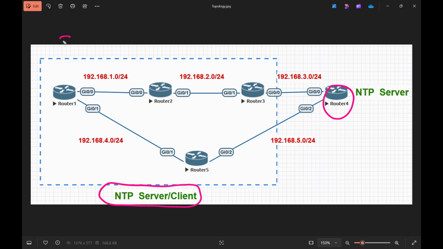Here is when the stratum concept comes to the picture. Stratum is a value or a parameter that determines the precision of an NTP source. And the lower it is, the better. So this number can be something between 1 to 15. And when you configure your device as the NTP server only, you can determine your stratum. And if you don't do that, it's going to pick a default value.